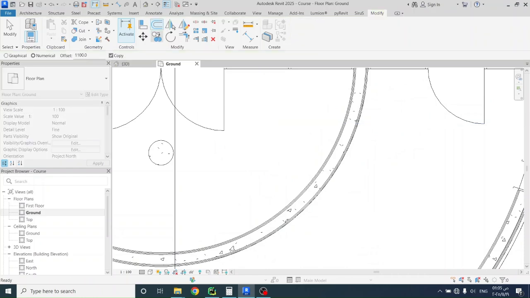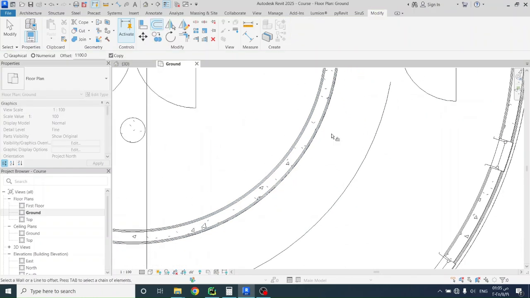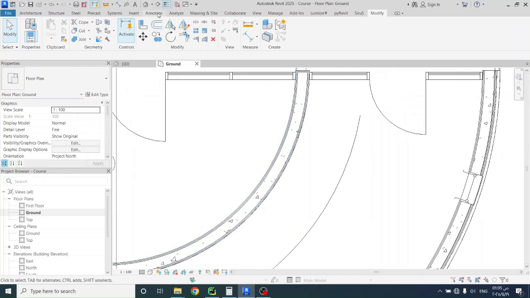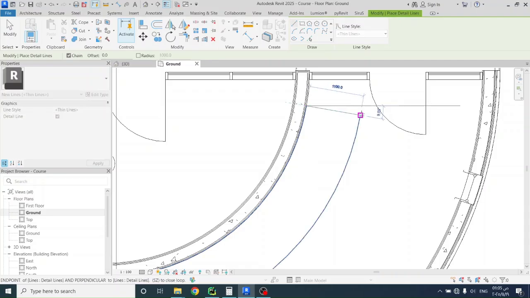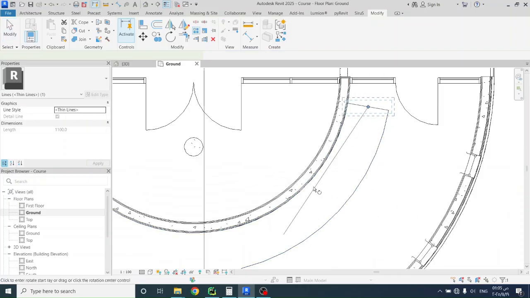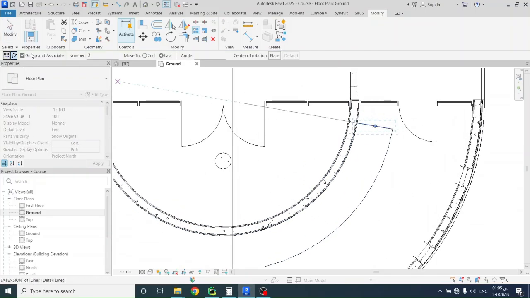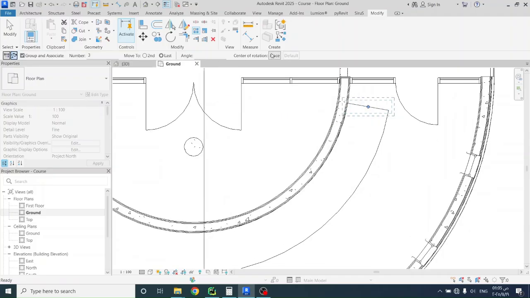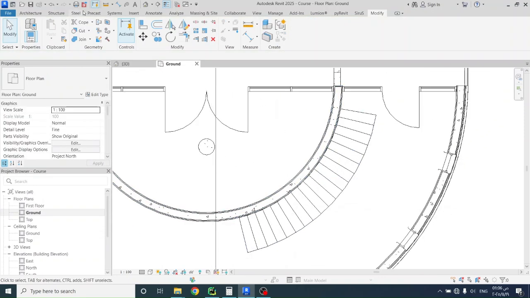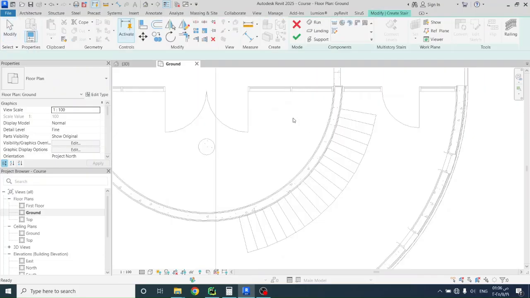Just like that. Alright, go to offset it to this side. This will act as the width of my run. And then go to detail line, and now I'm going to use the array tool to create a set of detail lines, radial, center of rotation is here, the number is 20, last, alright, yes, looks good. Let's go to the architecture tab, stair.